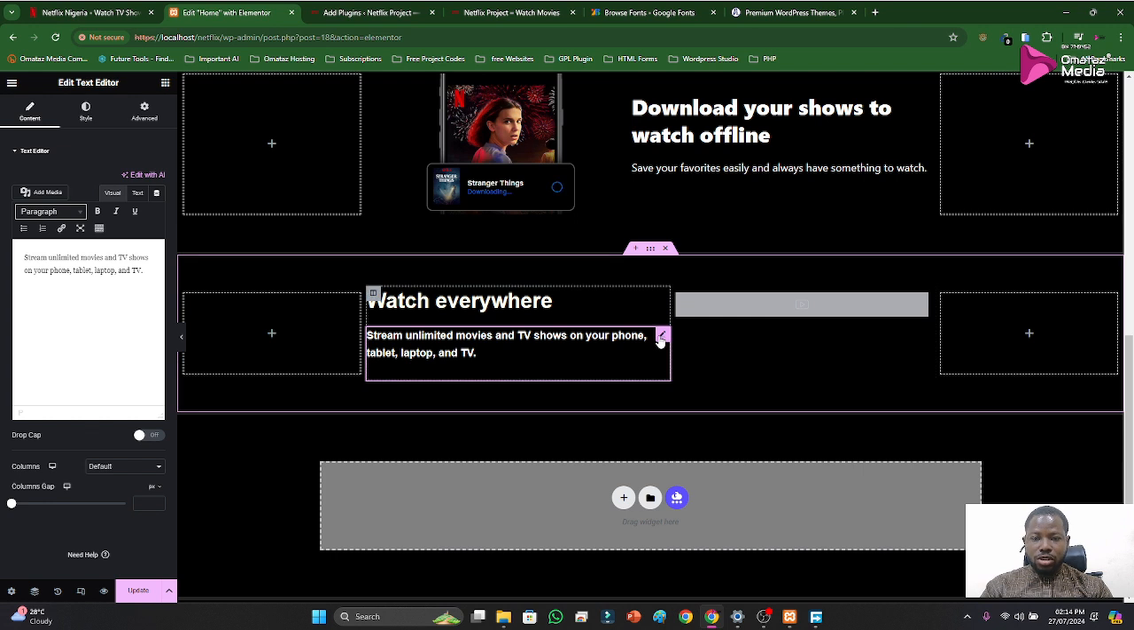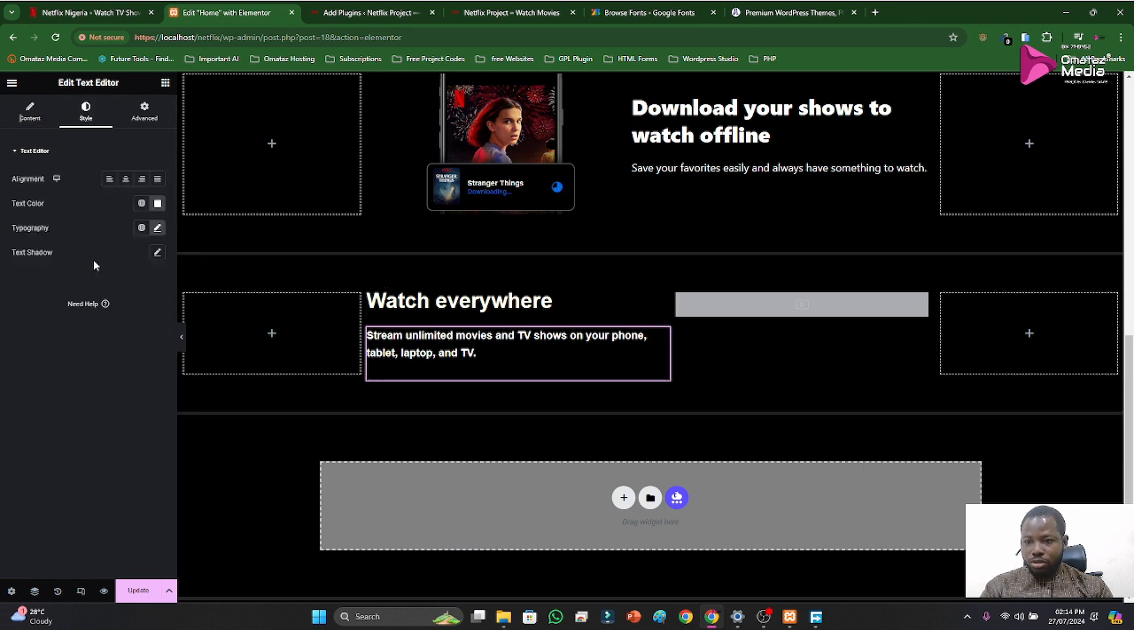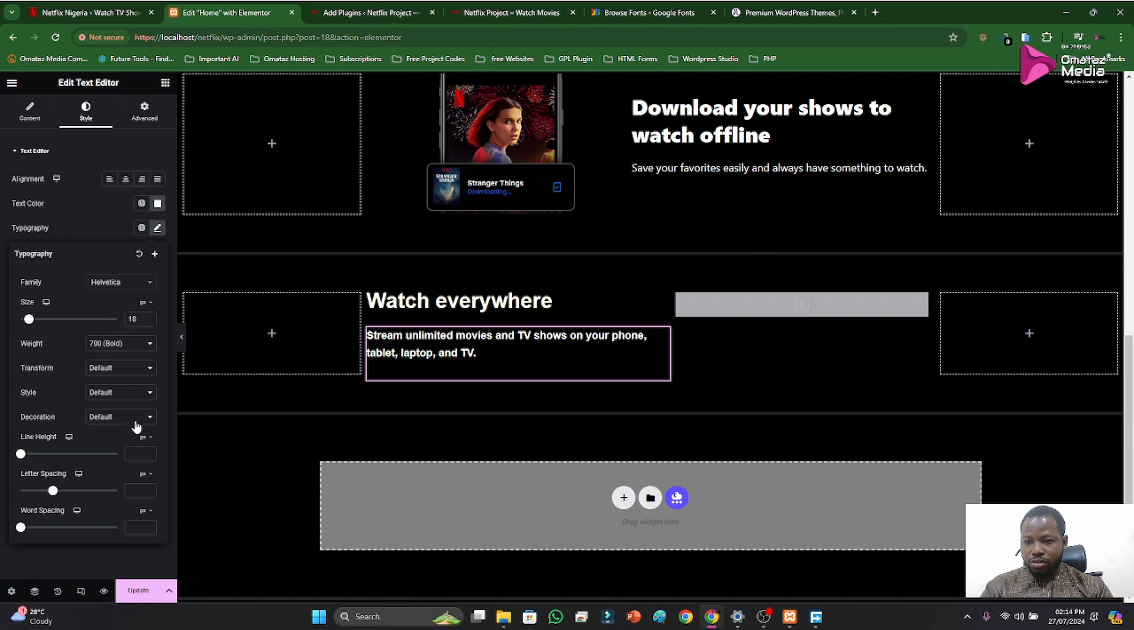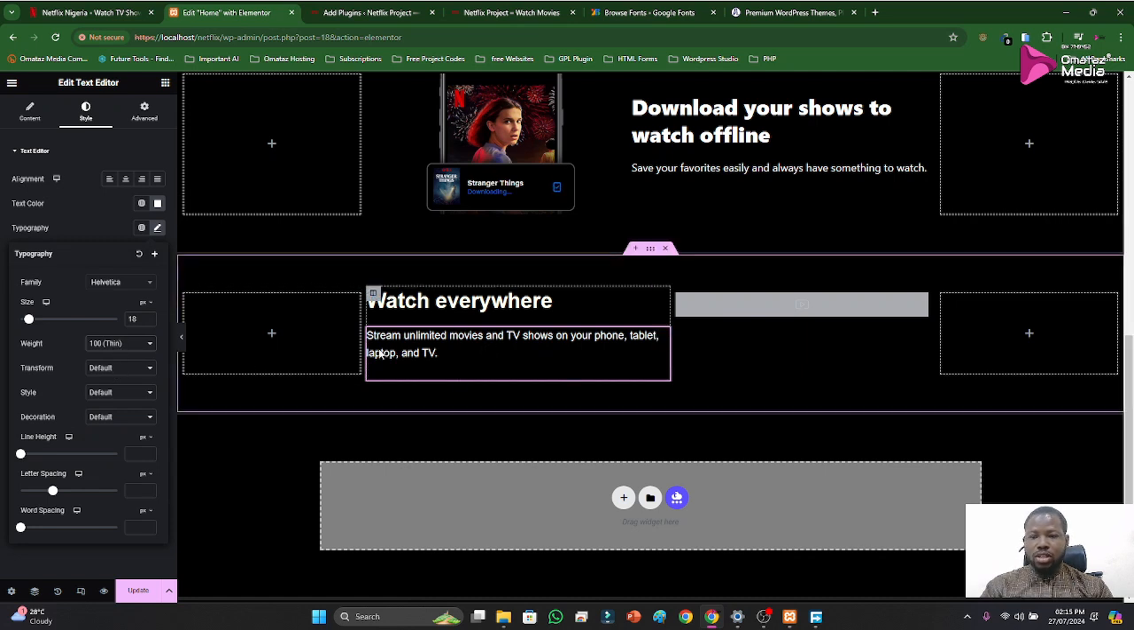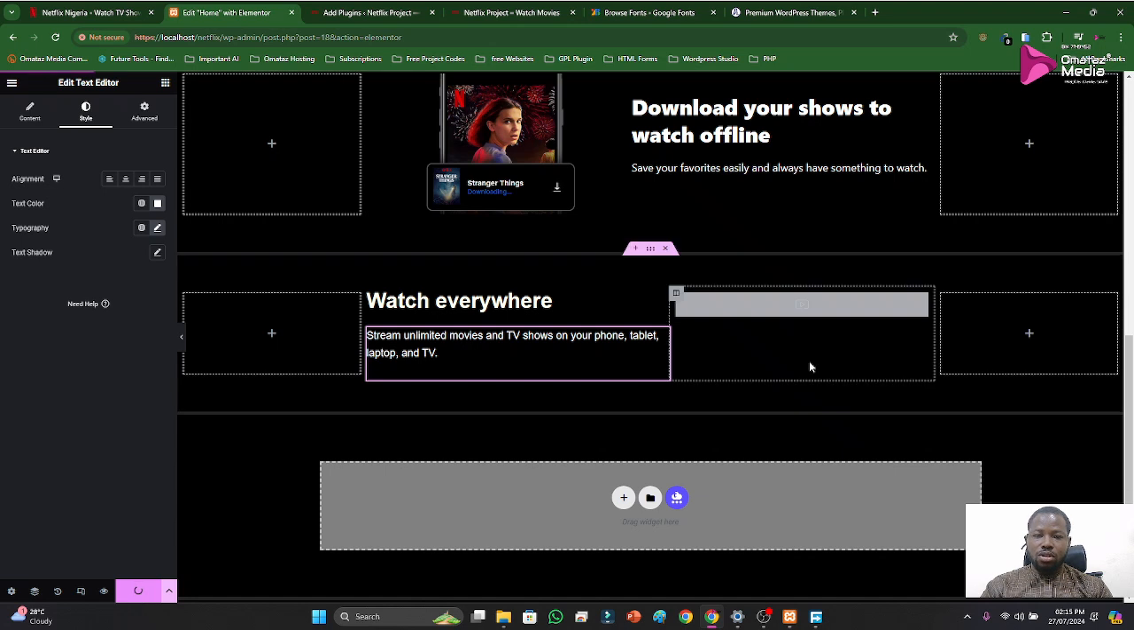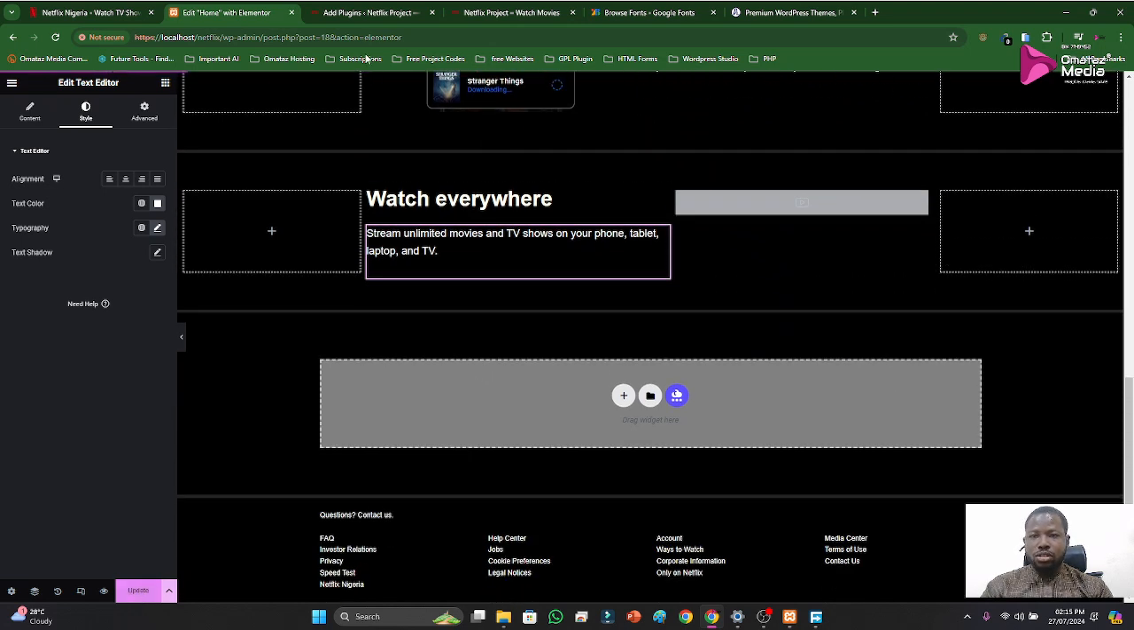This section is not actually bold. So I'm just going to go to typography. I'm going to remove the bold. I'm going to remove it there. So I'm just going to make it thin. Okay, so it can just stay like that. So I'm going to publish it.